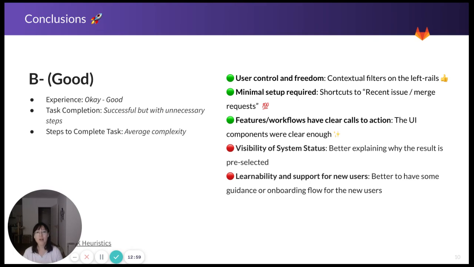So it was great. But some opportunity would be the visibility of system status, like why users are seeing this result pre-selected, something like why the issue tab is pre-selected in a certain context, or why the merge request tab is pre-selected, or why they are seeing this result within this project or within this group. And also, it would be better to have some small guidance on the UI or just a general onboarding flow for new users so that they could get used to this global search. I think it would be really useful, especially for someone on GitLab, if they're not used to this type of tool.